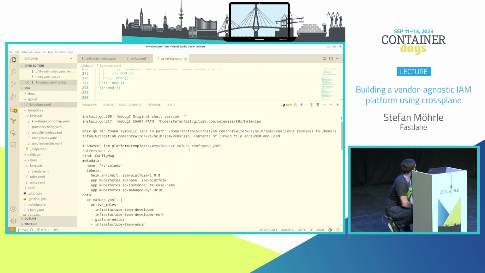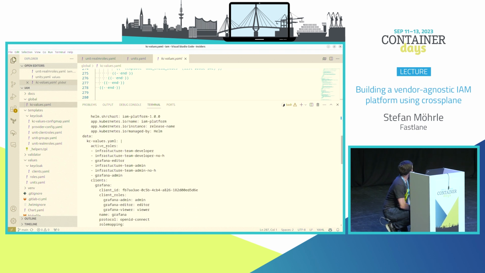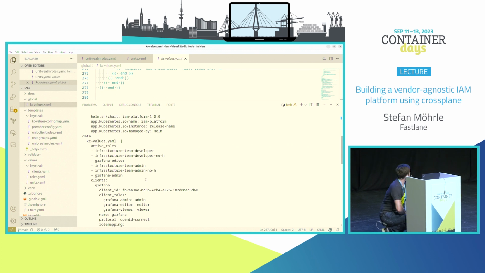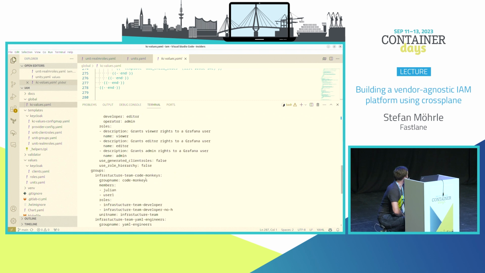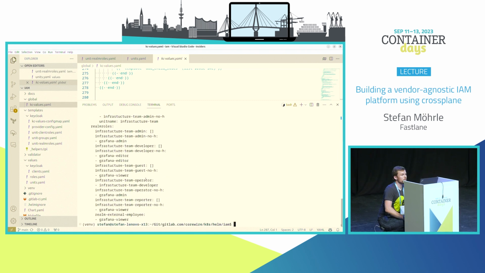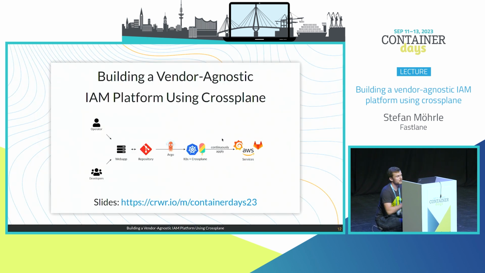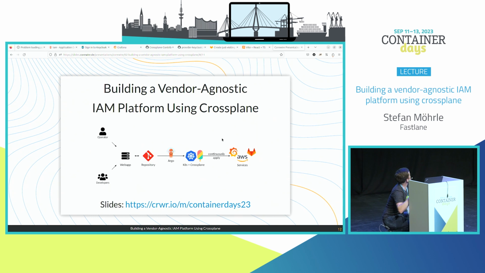So we are rendering here the config map, which is just printing out that KC variable. We can see now, okay, what are active roles, what are the clients, and so on. So most of the time, you're just writing those templates up here and then checking in that KC value if the changes are as you wanted. Okay, and then I have prepared something like this.